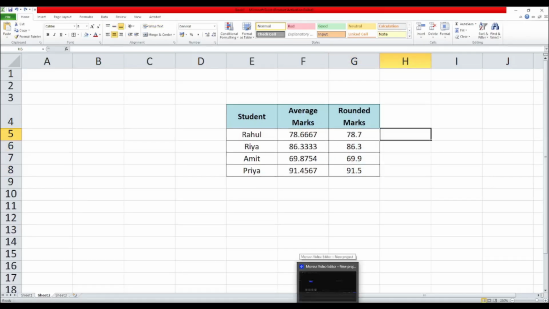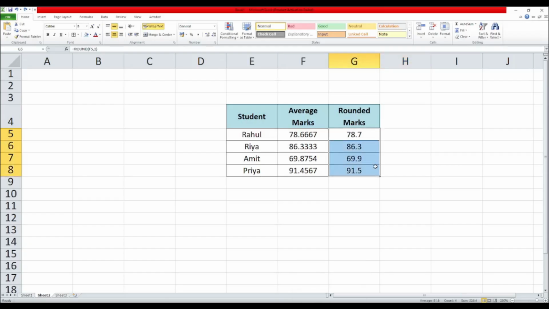If we want to remove the decimal places and round the number to the nearest whole number, we use 0. Let's go. I'll delete this. Then press the formula: equal to ROUND, open bracket, select average marks, comma, 0, close bracket, then press enter and drag the formula down.